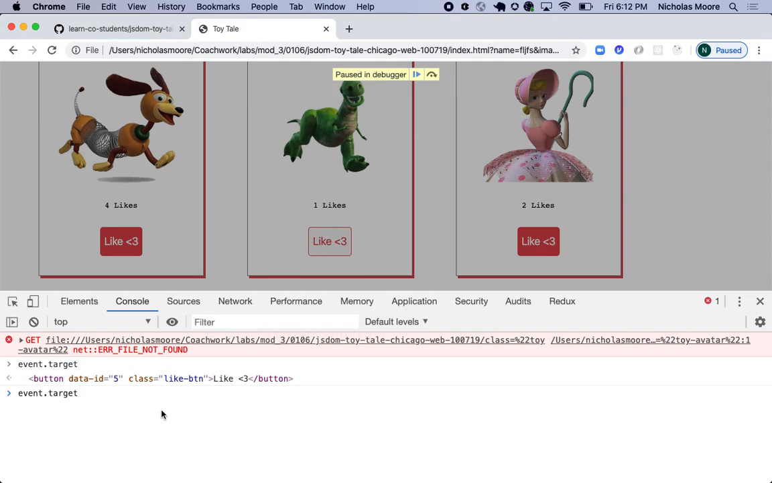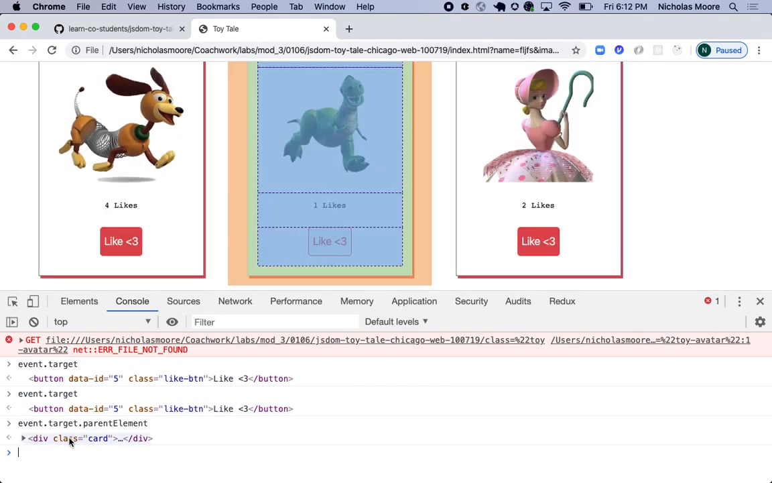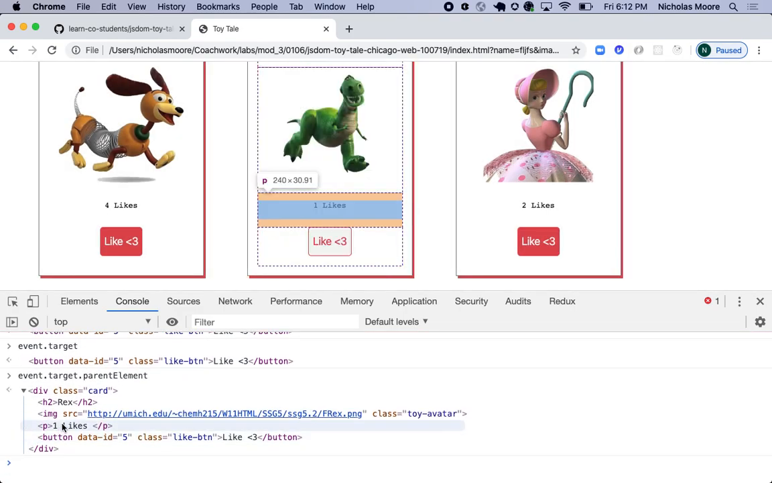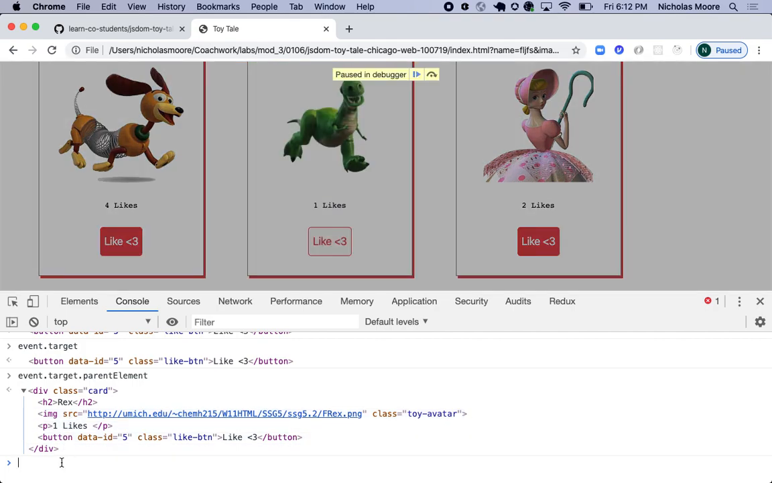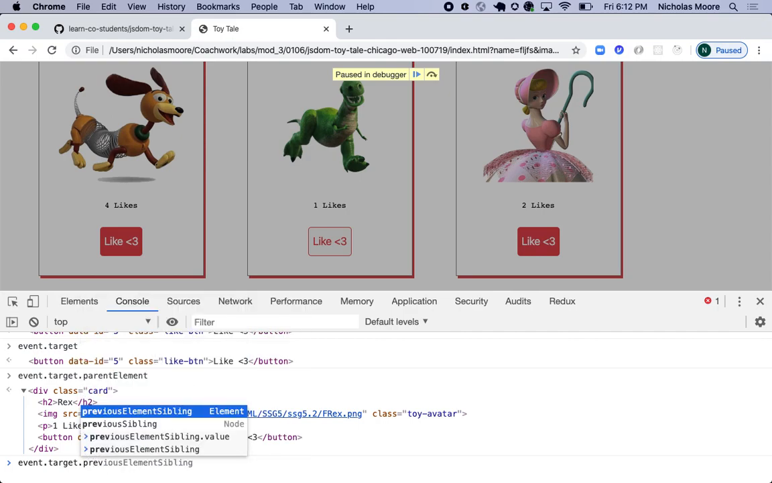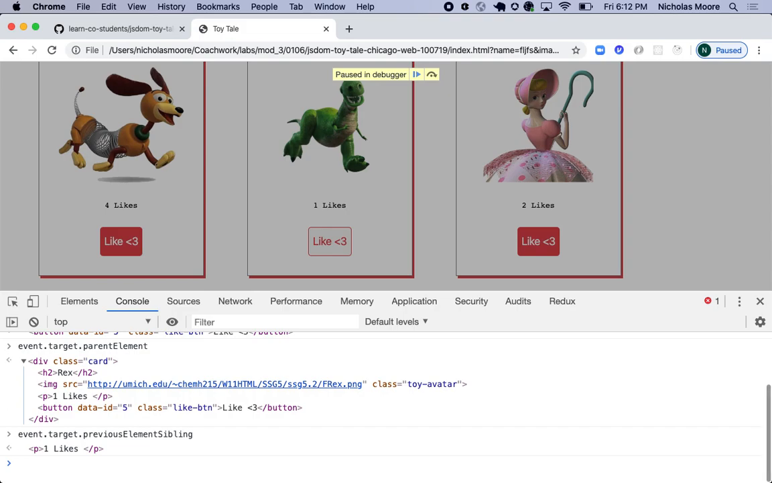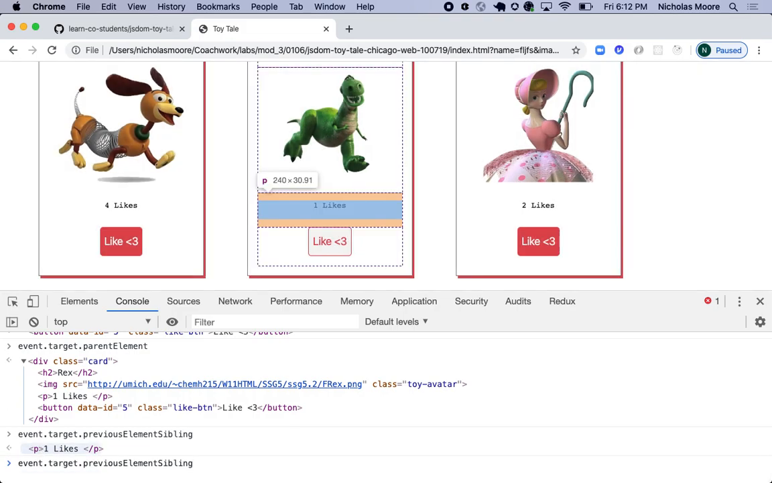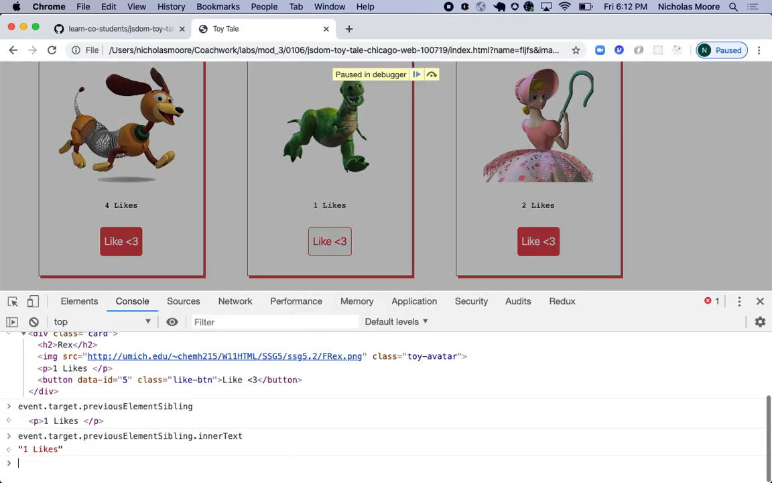I think they're siblings, because if I said event.target.parentElement, I get the whole card, right? And if I look here, I can see that the button and the likes are siblings. So I could do event.target.previousElementSibling, and I get the likes, right? Dot innerText, and I just care about the first number.